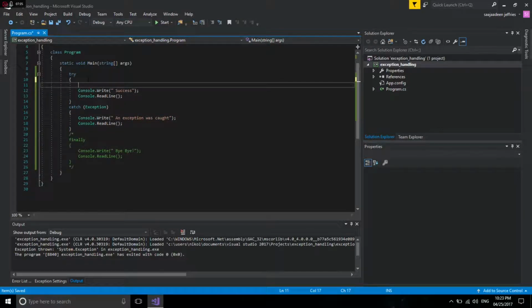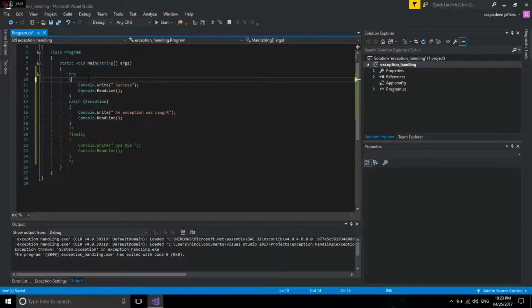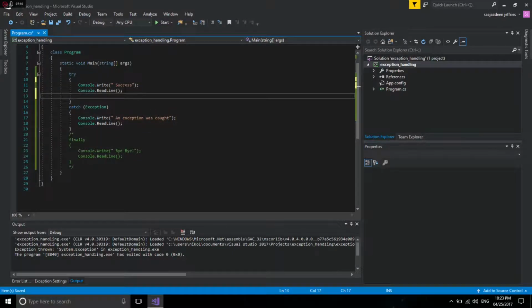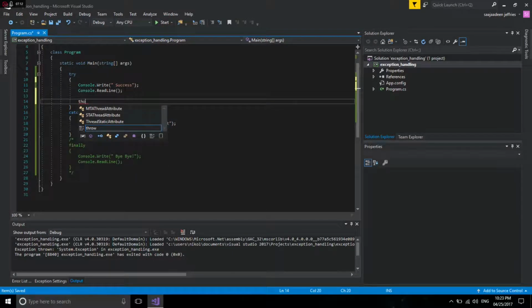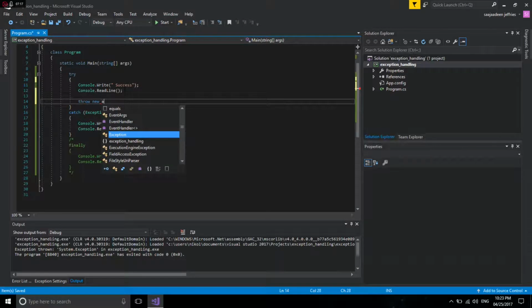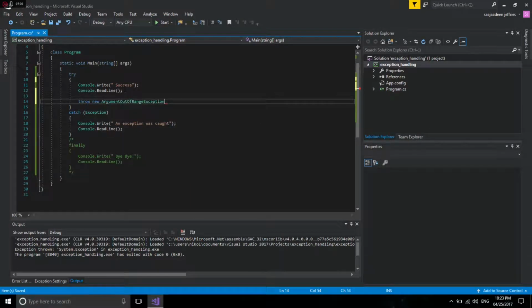Now let's go ahead and get to the realm of more specific exceptions. So we're going to type in throw new ArgumentOutOfRangeException. I'm just going to use that. You put the double parentheses, and instead of Exception, we're going to type in ArgumentOutOfRangeException. Now, after you've done that, you're going to Control S and start.